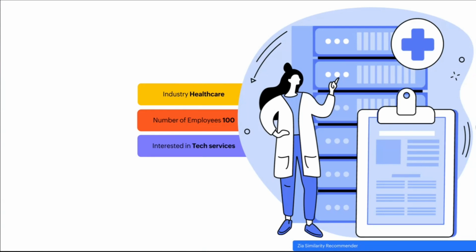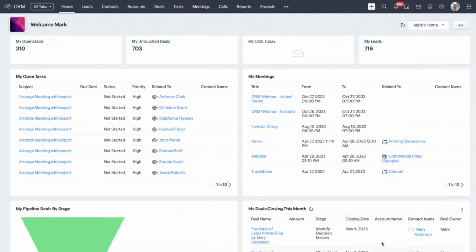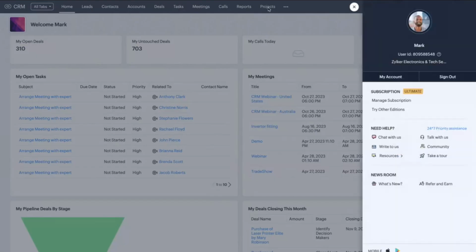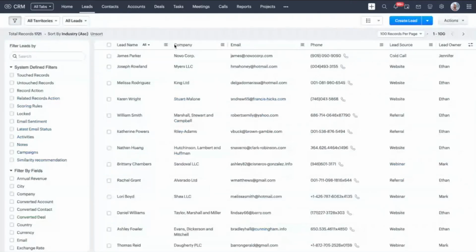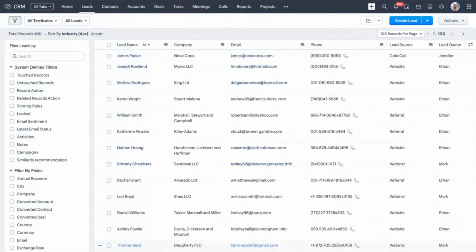Let's quickly take a demo on similarity recommender to understand it further. So now you can see the CRM that Zilker uses. You are on the home screen, and we'll head straight into the leads module. Here you can see the number of leads that Zilker has. As I mentioned, the problem here is not the lack of leads. They have ample leads, but for their sales reps to identify which leads can be closed the easiest, the quickest.